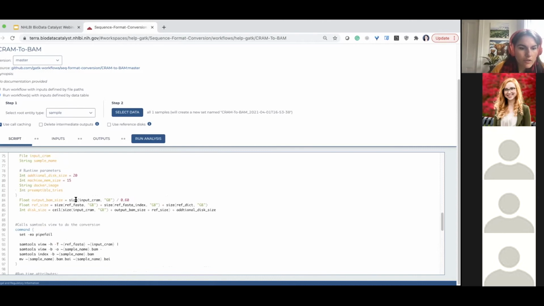So two things to point out are the size function and ceil. And so essentially what size is doing is pretty self-explanatory. It's checking the size of the files, and then we can tack on some arithmetic to basically set up exactly what we need. So we have our float output BAM size, is set to, say it was an input cram of 12 gigabytes. We divide that by 0.6, and that's saying that now our size is 20 gigabytes.